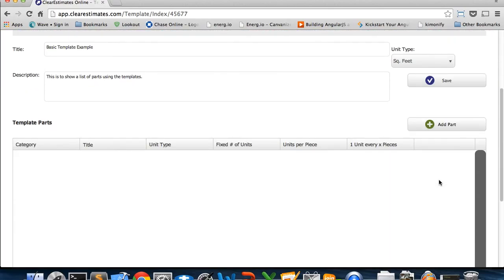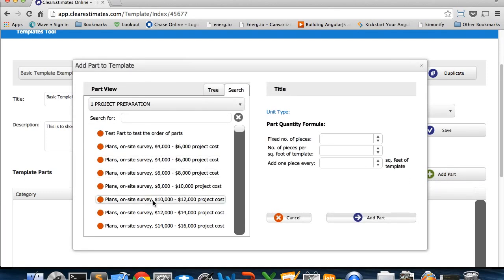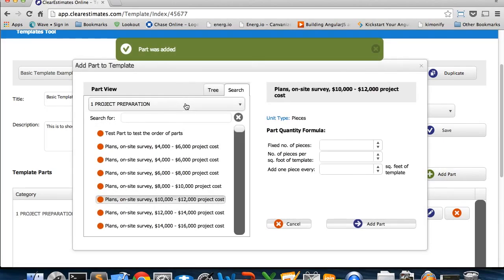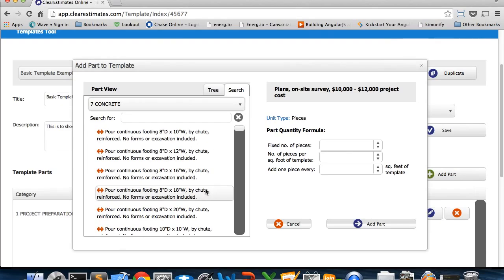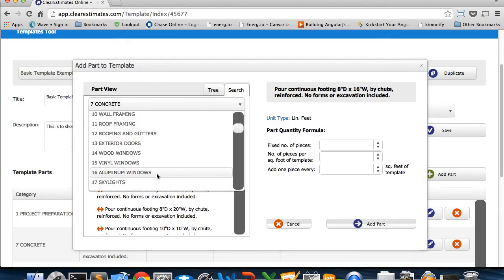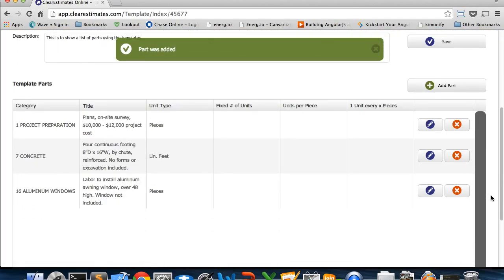And all we're going to do is use this as a list of parts. I won't do a specific example right now, we'll just add a couple of parts. But say for every project, we pretty much always do this. We're going to ignore these calculations for now. This is just going to be a basic example. We'll go over how to use these in a few minutes. We're always going to do an on-site survey for this type of template, and we're always going to do, let's say, pouring continuous concrete, and we're always going to do, let's just pick something else, labor to install some aluminum windows. Obviously, this project doesn't make a lot of sense, and it's not complete.